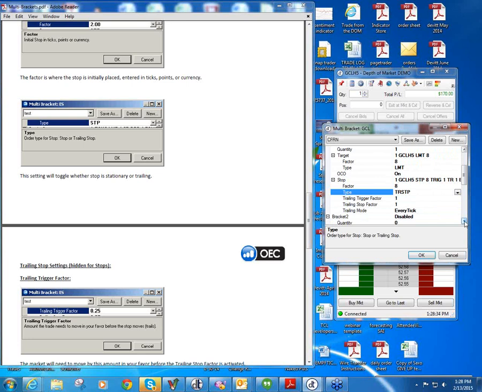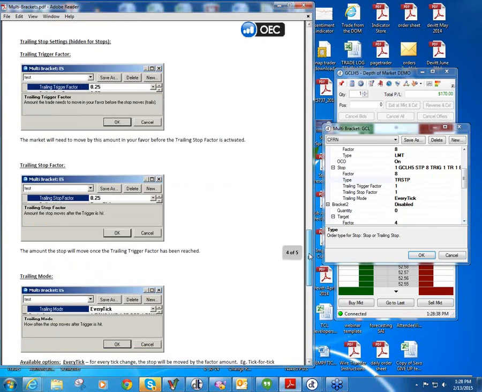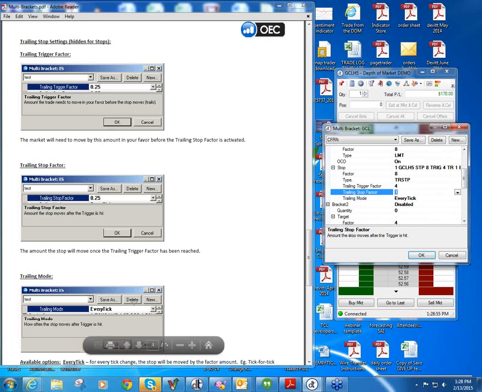Now here is where it gets a little tricky. As it says in the PDF here, trailing stop factor. So what this means is once the market moves 4 ticks in our favor, we want the stop trailing factor to be 8, not 4, 8. Because remember, our stop loss is 8 points away.